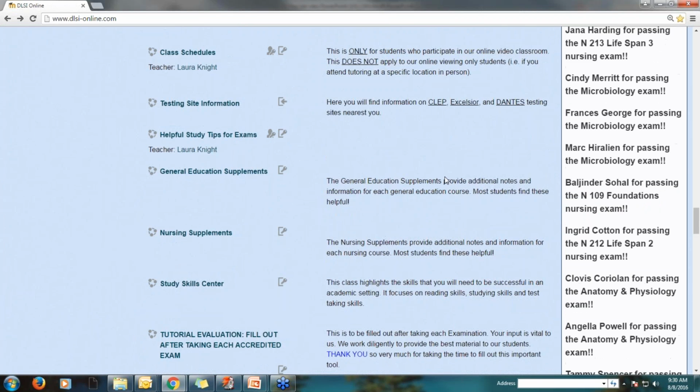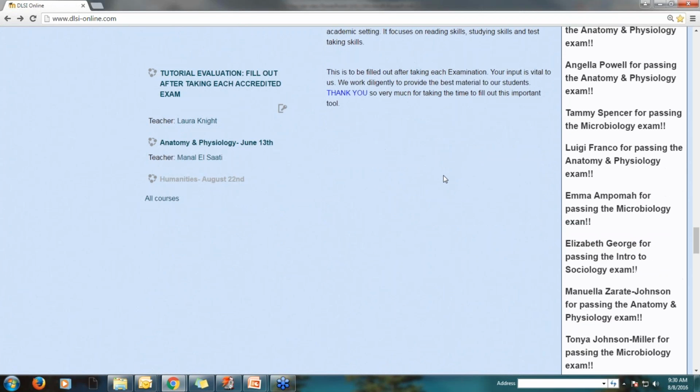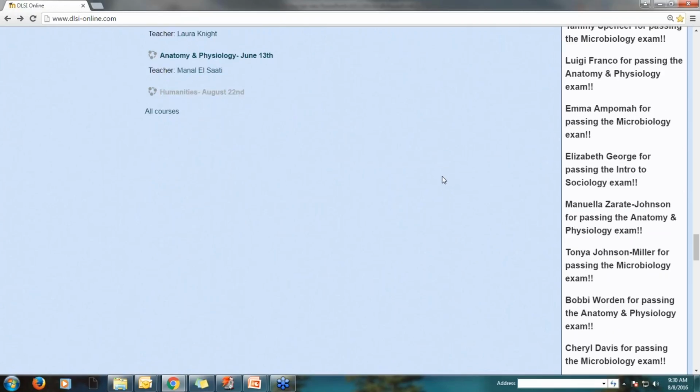Okay, so those are all the complimentary courses. If you do have access to your class, it will be the last course under my courses. So make sure you scroll all the way down to see if you have access to your class yet. Remember, you won't get access until the Friday before it starts. So if your class doesn't start until August 15th, you'll get access this Friday the 12th by 5 p.m.